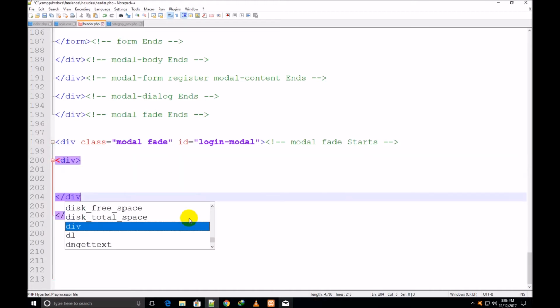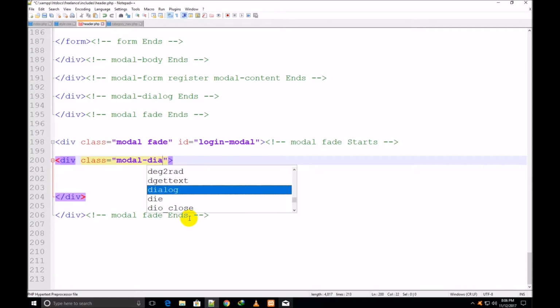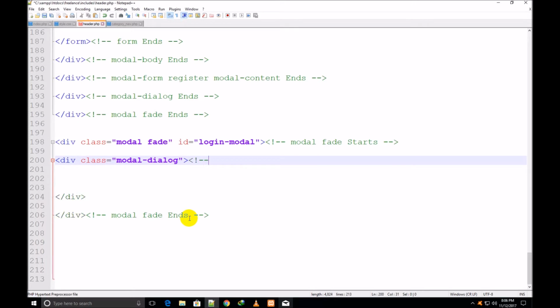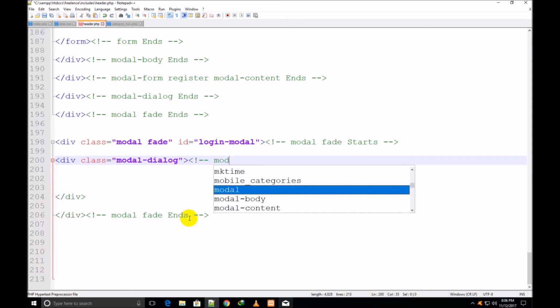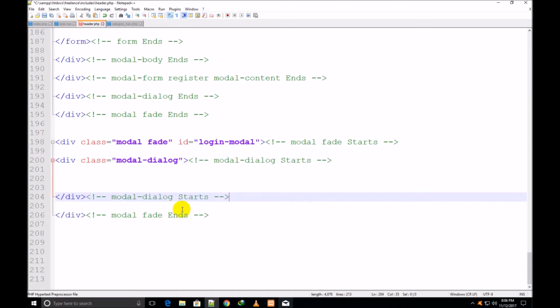Now I make a div inside this div, modal fade div, and I assign it a class modal-dialog. Modal-dialog starts, ends.